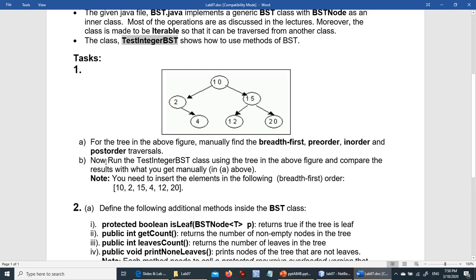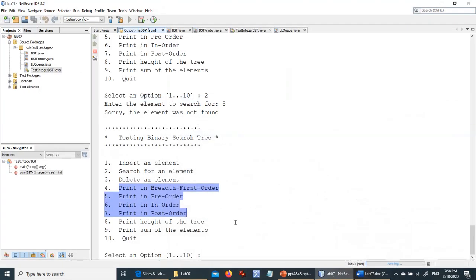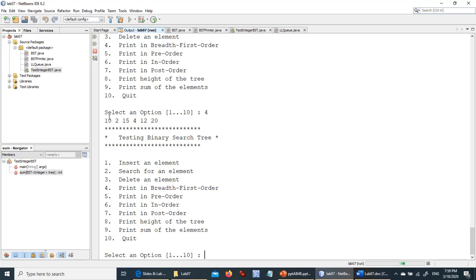And now it says, now run the test integer Bst class using the tree in the above figure and compare the result that you're going to get manually. Yeah, so having done it manually, now you will say, for example, option 4, and you will see that it will list the elements in breadth first order. So now compare this result against your manual traversal. Are you correct or not? And similarly, option 5 will print the elements in pre-order. You can see 10 is being printed first because that is the root of the tree, and so on. And 20 is being printed last because it is the last one.